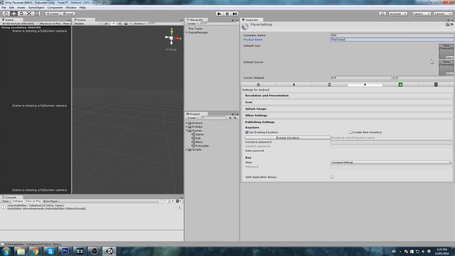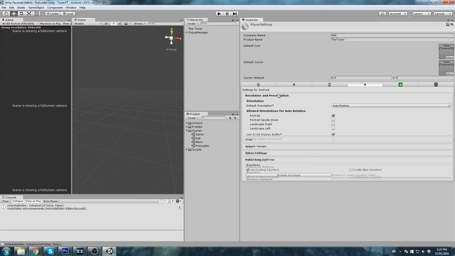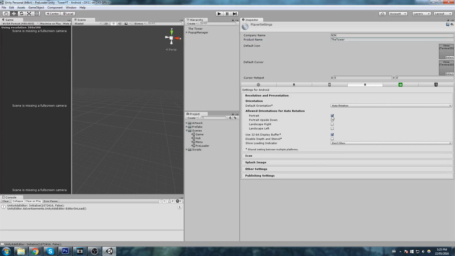Now you can add an icon. I won't do that just yet. Eventually I will, but I haven't done art just yet. So this is the icon you see on your phone desktop. Right, resolution and presentation, I'm good with that. Let's leave it on portrait.